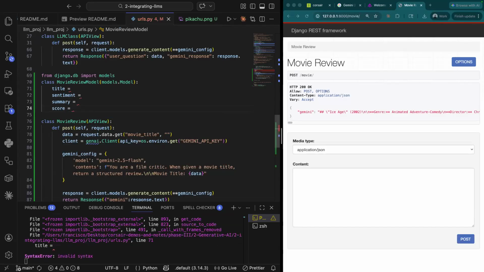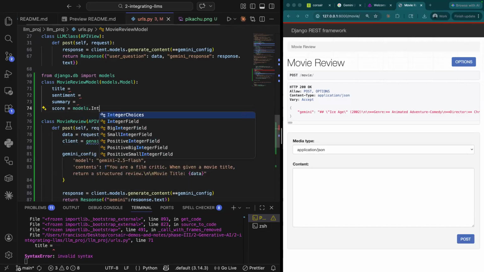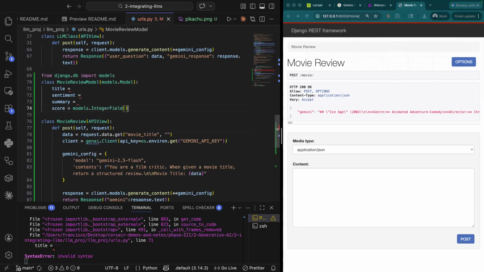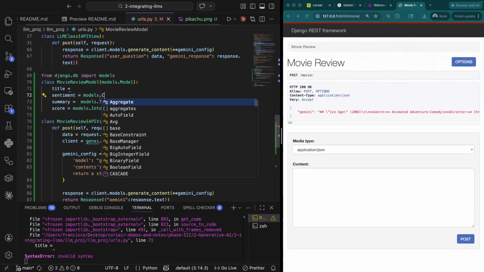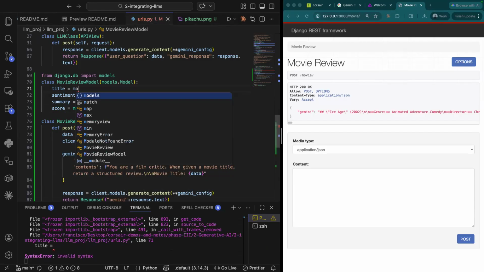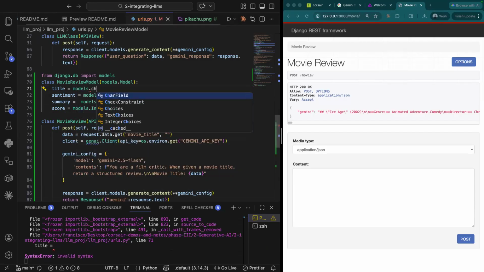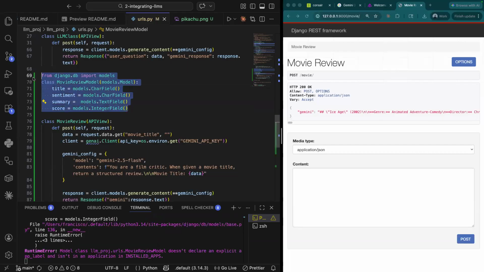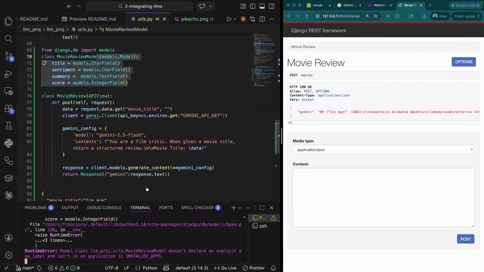Now, score could be something as simple as models.IntegerField. Summary could be something like models.TextField. Sentiment could be something like a CharField, and I could define options here if I wanted to. And then title would also be a CharField. All right, so this could essentially be the model that I want to be filling into. Well, how do I turn this model into something that Gemini can possibly accept?